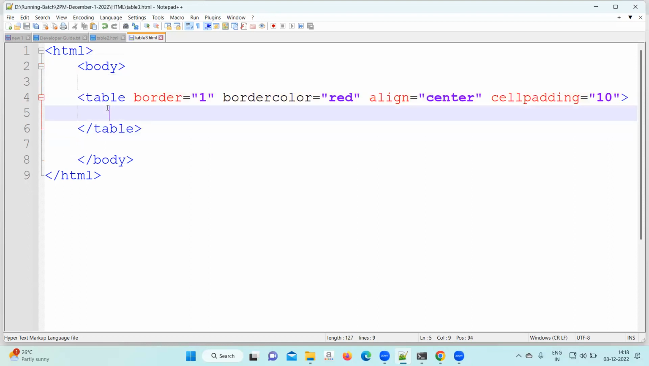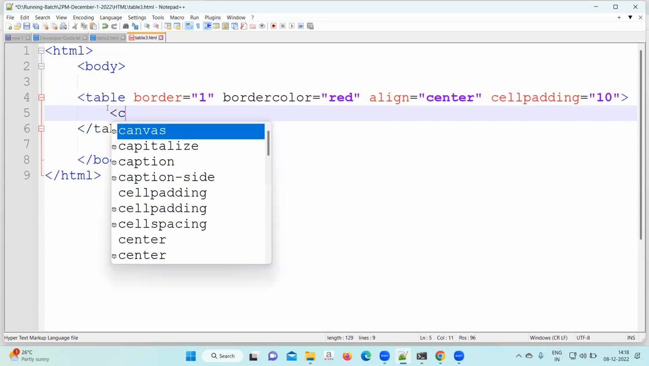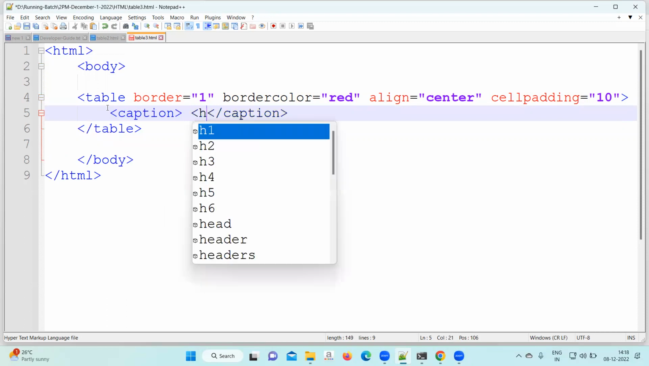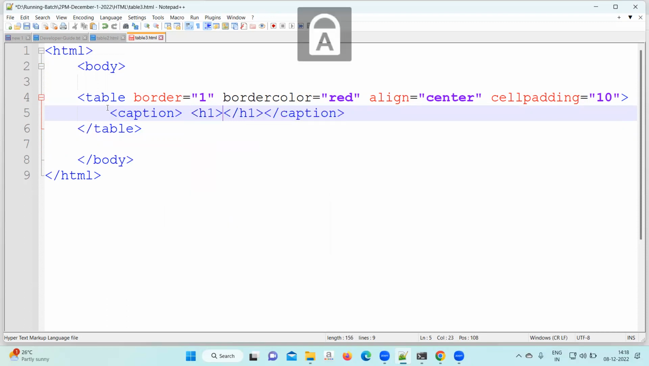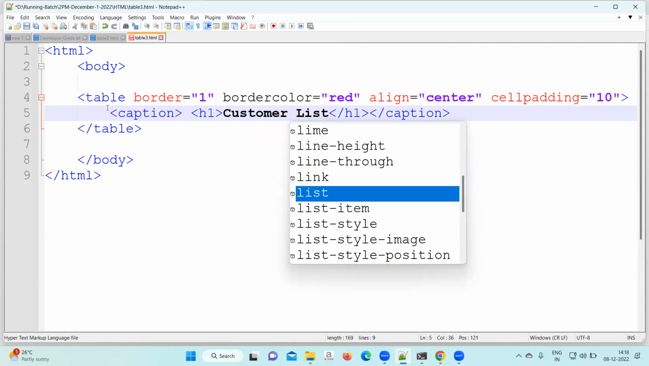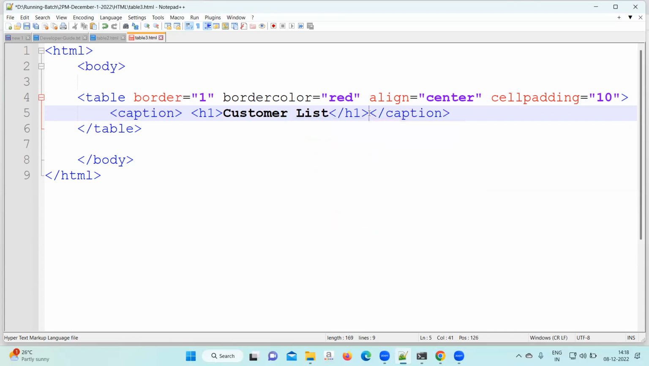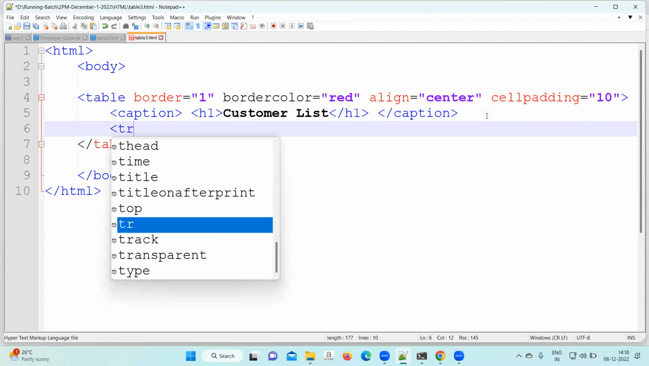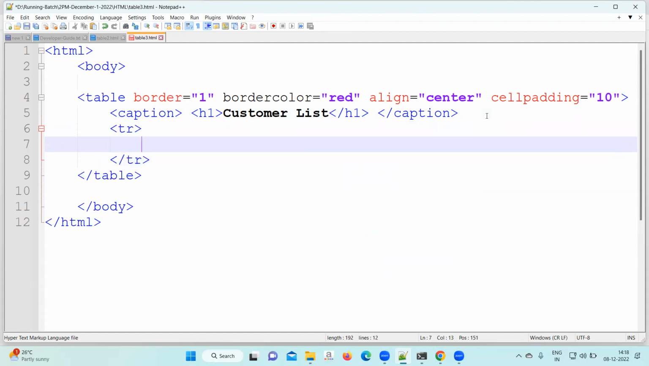Okay, so this table is open and close. Next, after that, you can use the caption tag. Again, follow H1 or H2, anything. Customer list. So in that, provide the heading at the beginning.